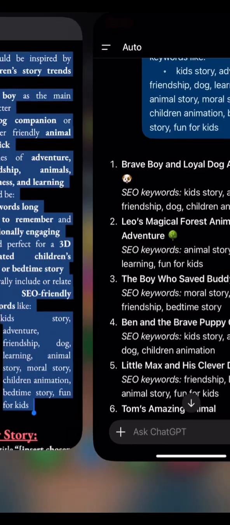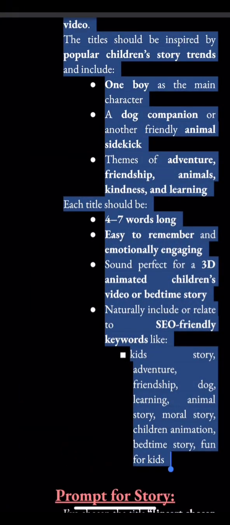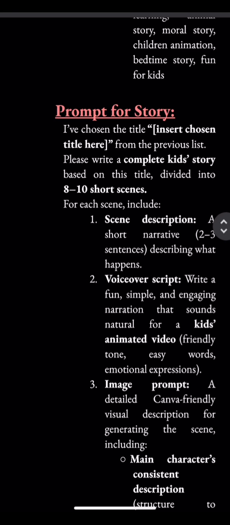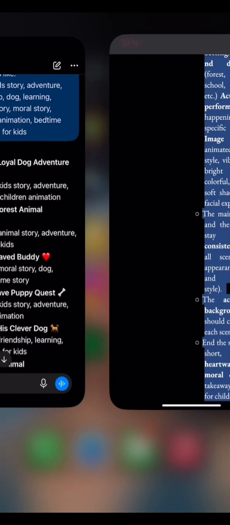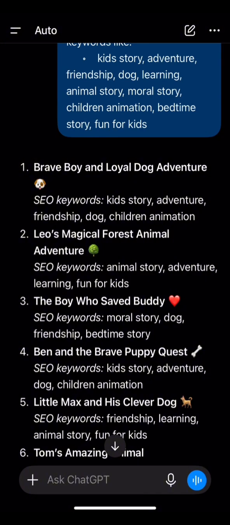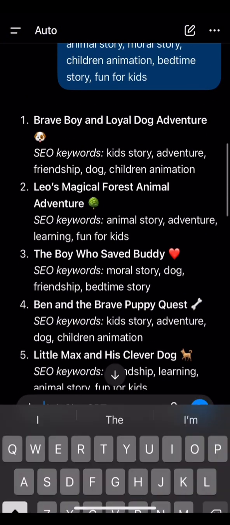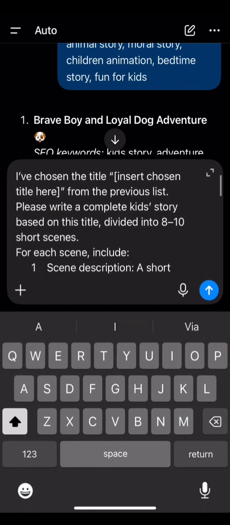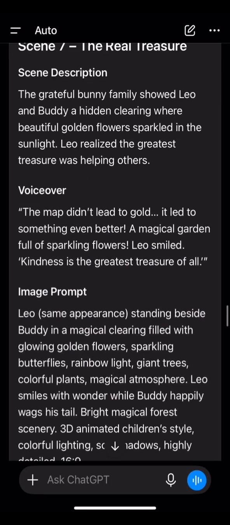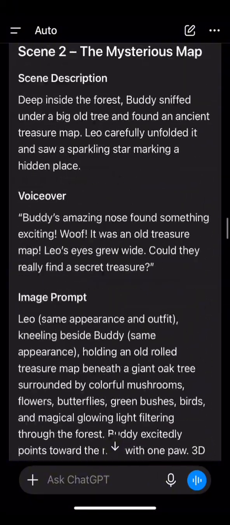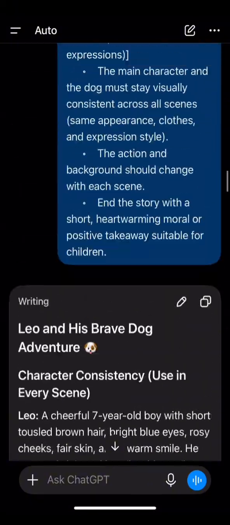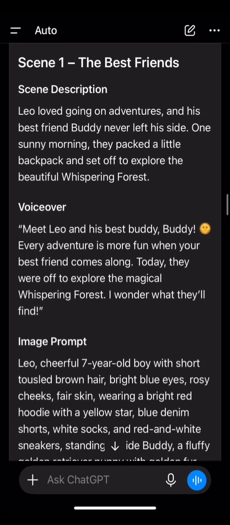So let's head over to my prompt template. I'm going to copy the story prompt, then go back to ChatGPT and paste it there. But when I paste it, I'm going to add the title for the particular story that I'm picking. Here you can see "insert chosen title here." So I'm just going to clean the title, then insert the chosen title. So now ChatGPT is going to give us the full script that we're going to use for this particular story, for this particular category that I need to create this cartoon.